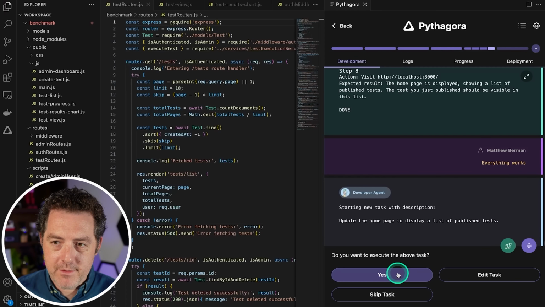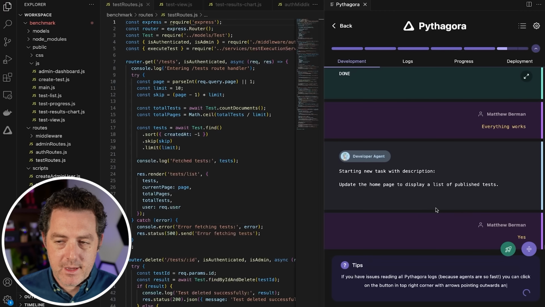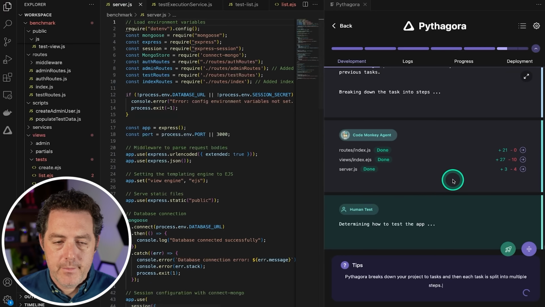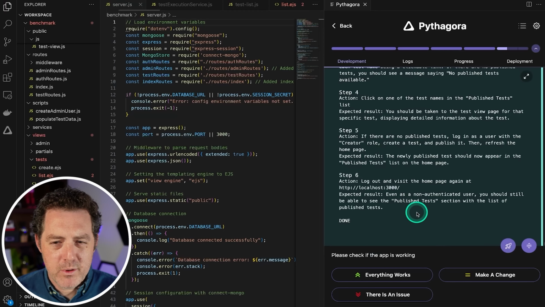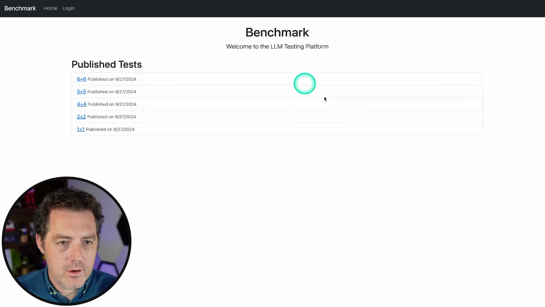Now we are on the final step, update the homepage to display the list of published tests. And again, this means we're not logged in, but we're able to see the tests, thus they are published. All right, so that should be done determining how to test it. It's going to give me all the steps, but we don't need to follow all the steps. Let's just start the app and just see if we have a bunch of tests. So I'm going to log out, go to the home page. There they are. Boom, look at that.